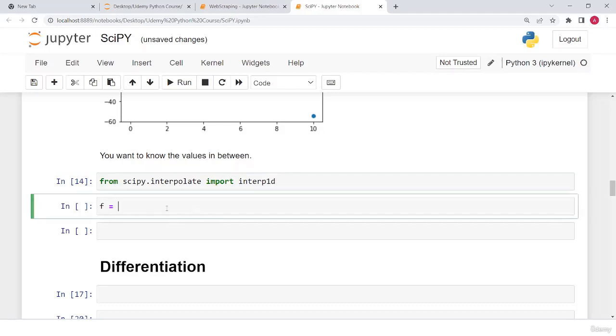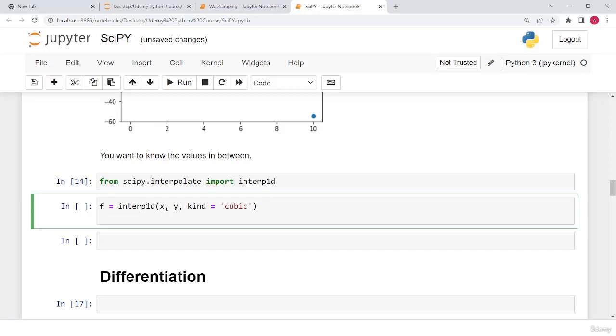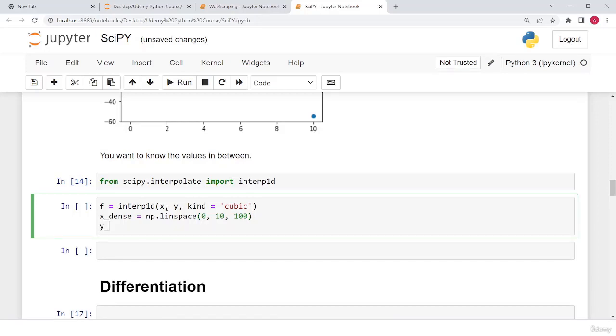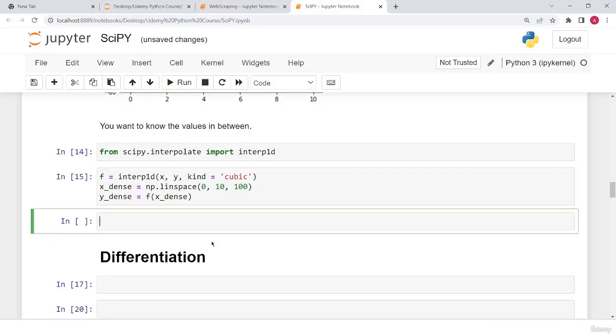Now we are going to define f interp1d x comma y comma the kind of this interpolation will be cubic. xnew will be np.linspace from 0 to 10 and 100 values, and ynew will be f of xnew. Now let's plot.